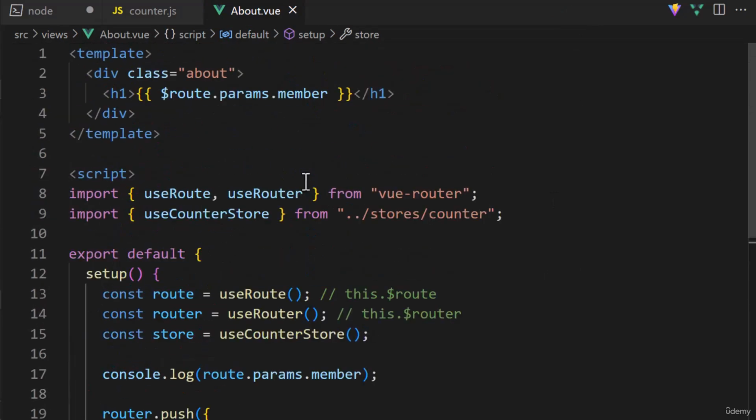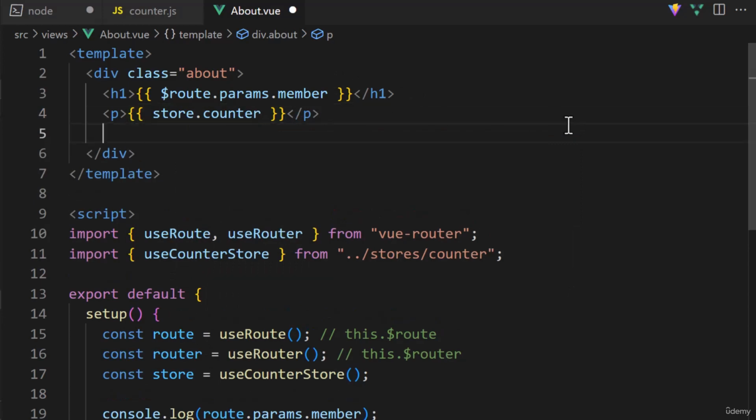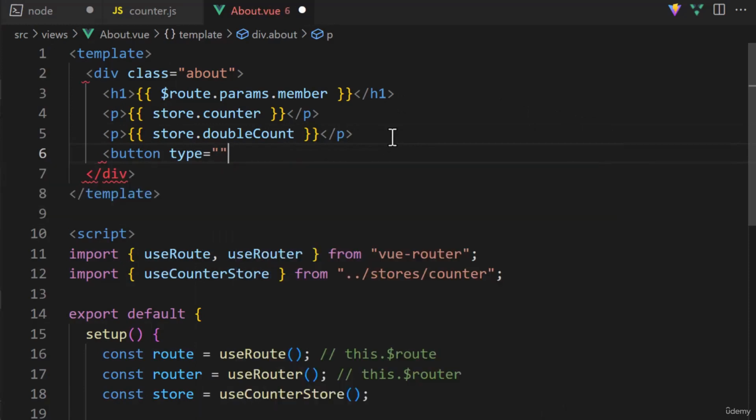Next, inside the template, add a paragraph tag. Let's output the store.counter property. Add another paragraph element. This time, output the double count getter. Lastly, add a button with dummy text. On the button element, add the click event listener with the prevent modifier. If this event is triggered, we're going to run the increment action function.